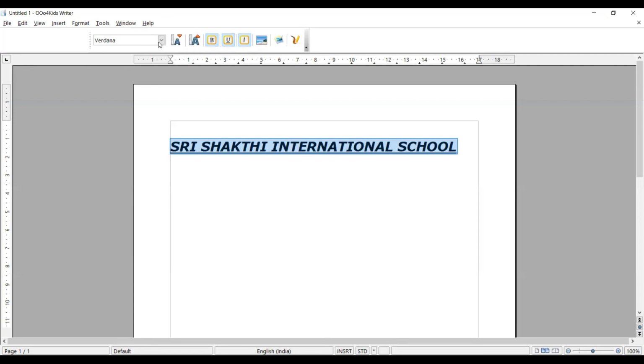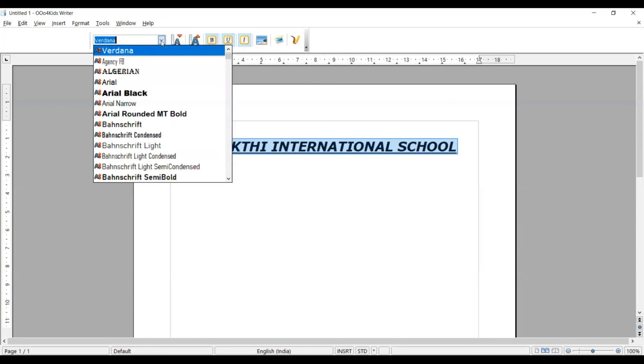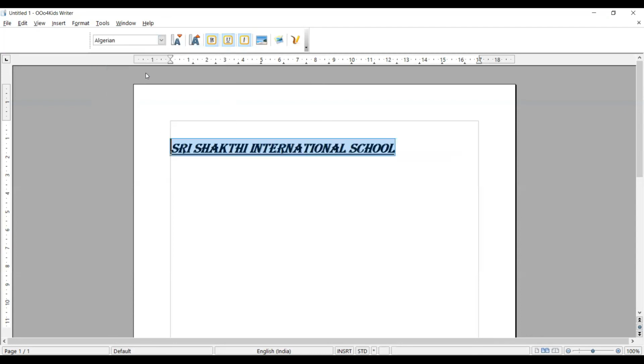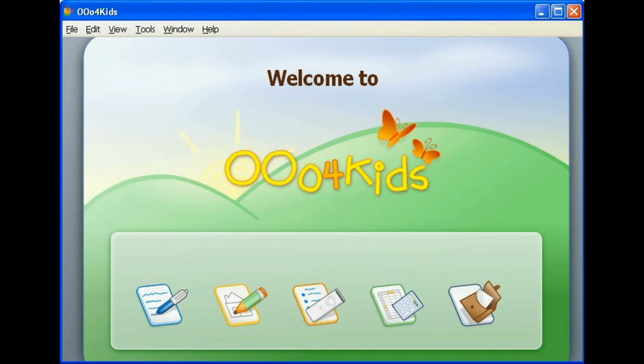So here we have the option to change the font style. Algerian, now I'm taking. And we have an option for changing the size of the font, increasing or decreasing it, and we have the bold option, underline, and italic. When we apply all these options to the text, it is called text formatting, because we are doing some formatting to the text that we are typing in the document. So this is the introduction of the ooo4KIDS document writer with a very small usage of text formatting.